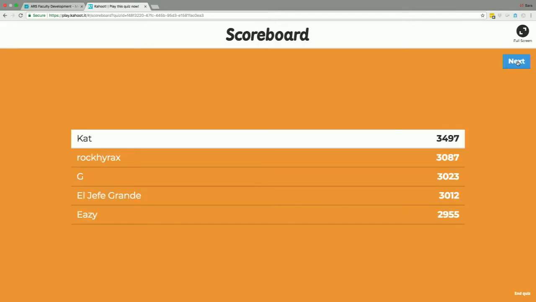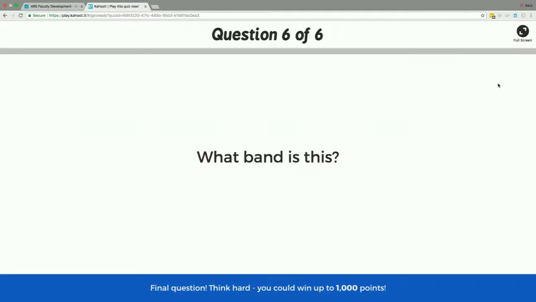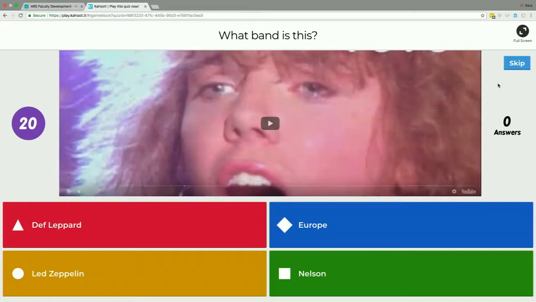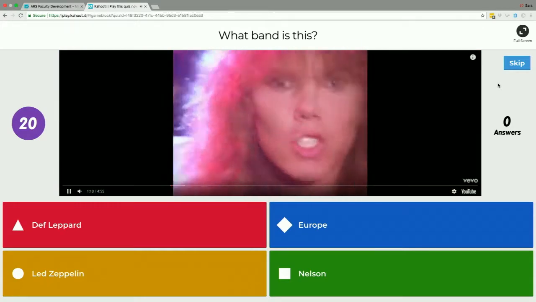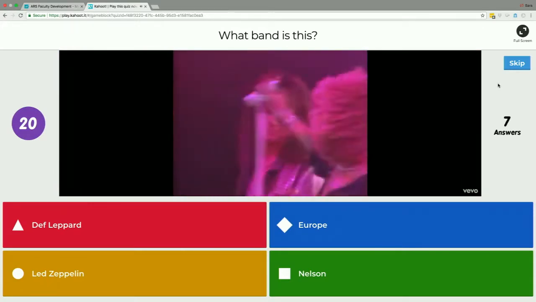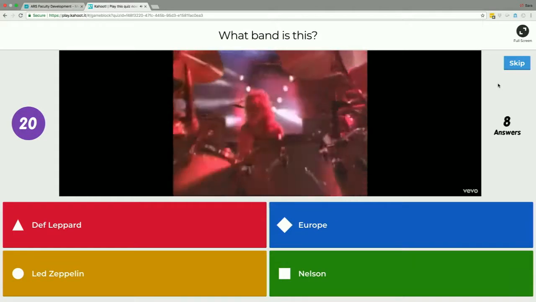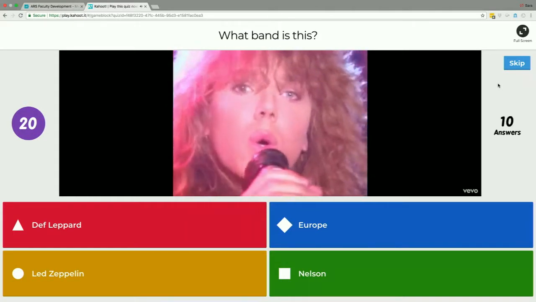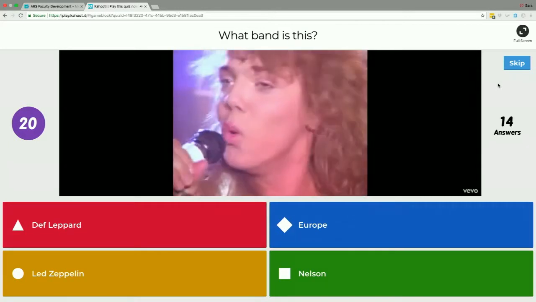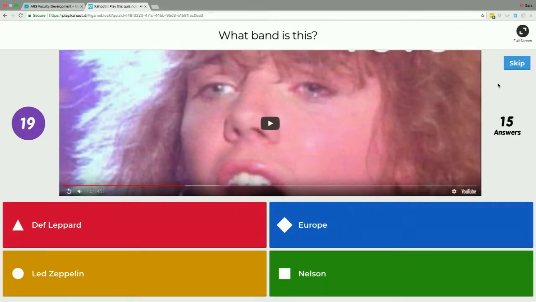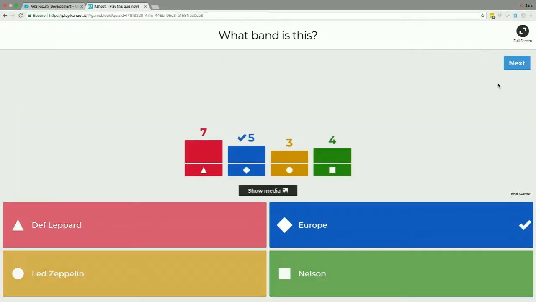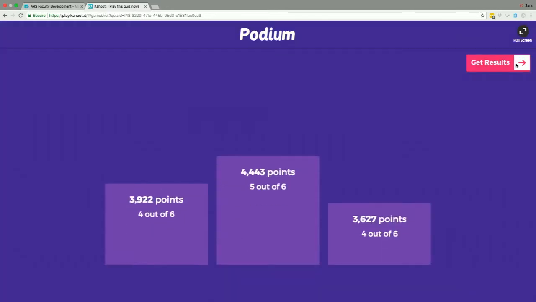Kat just made it, coming from behind. Whoa, G just got knocked out. And again, sorry, no music. Oh, I know, it's there. I don't know if it's working for those. Not necessarily my generation. Okay. Europe, "The Final Countdown." That's the name of that song.